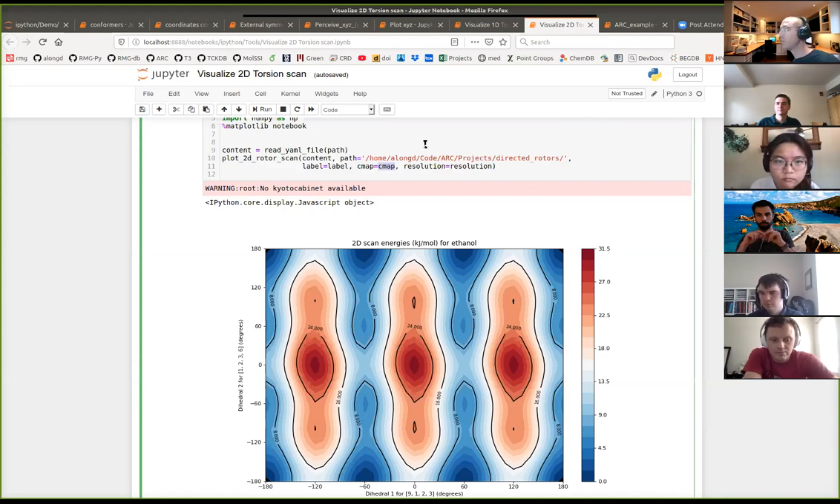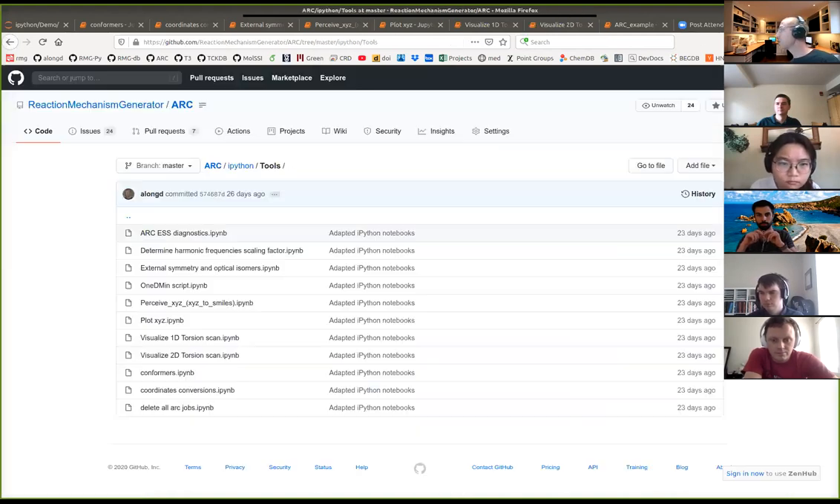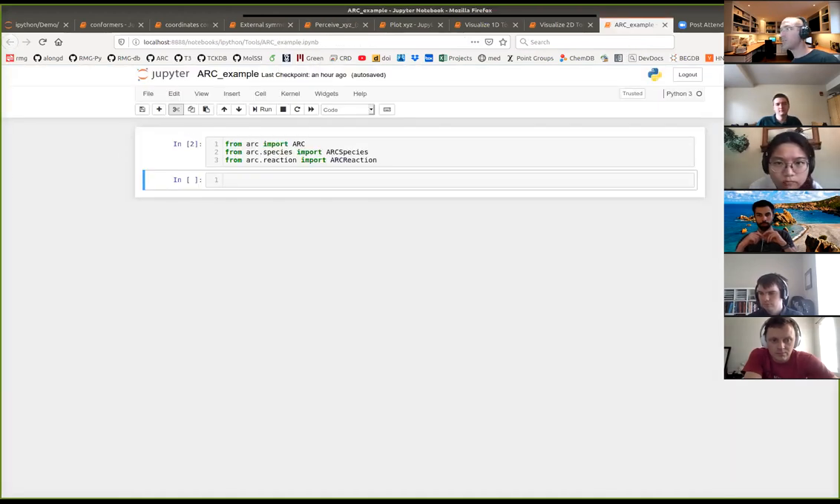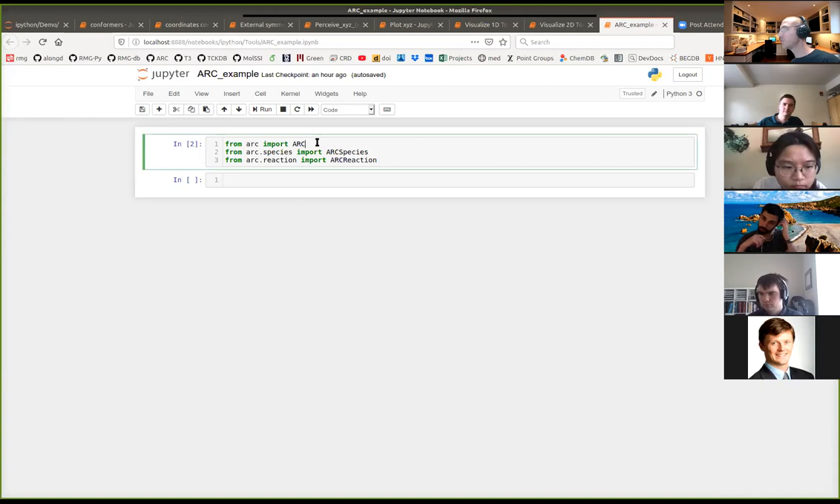We went over scripts, and scripts are available online under ARC's Python tools. We went over some of these. And now let's go see an example. This example will set up some species, and we'll try to run a reaction. I won't actually execute it, but we'll see how to define things. So I have my imports. I'm importing the main ARC object, and I'm importing species and reaction.